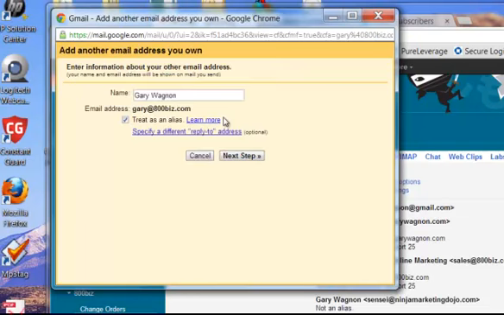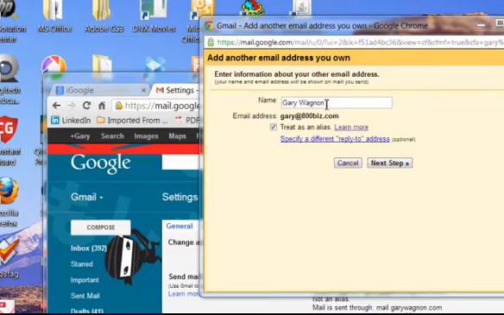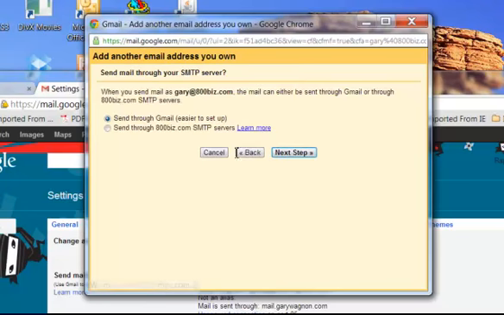You go next step. This screen lets you put your name on here, and it's how you want it to appear. So maybe you want this to appear as Gary Wagner 800 Biz, same as you would with any program. Now, I usually don't treat it as an alias because it's always going to come from me. That usually works when you're going to specify sending from another email address. So if you specify a different reply-to, then that's where you would typically want to use treat as an alias.